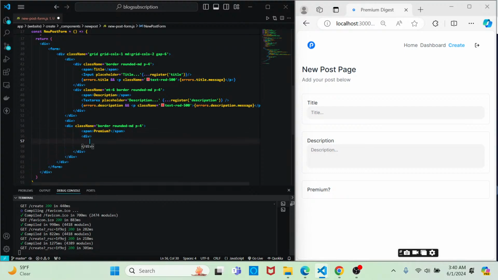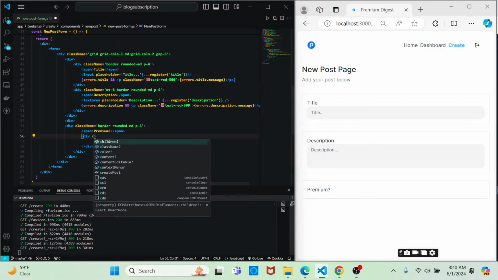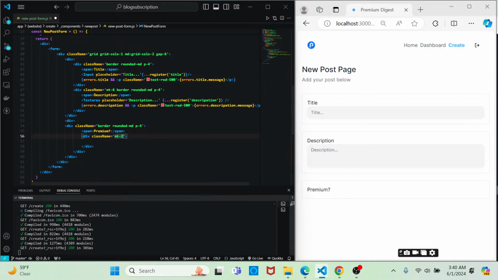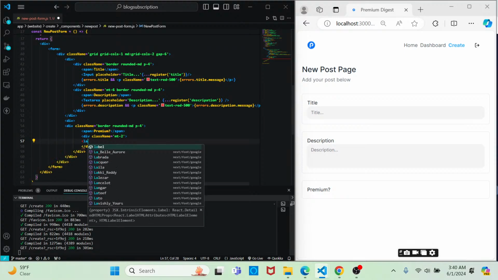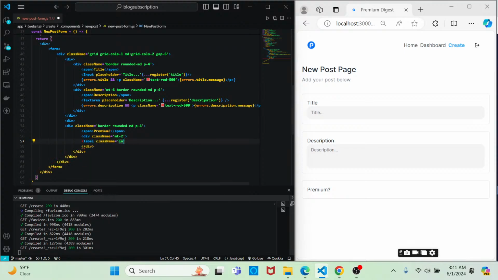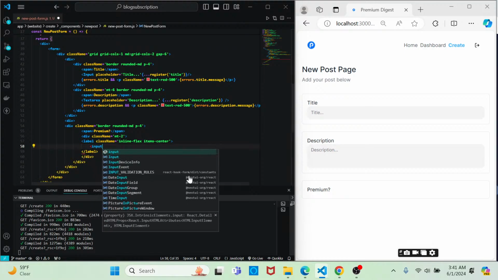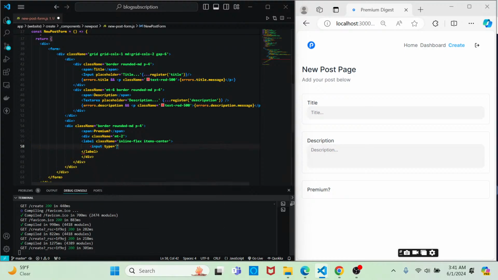And then underneath it, we'll give it a div for a little bit of styling and a margin top of 2. Then within it, we'll add a label with a class name of inline flex. And then our label, you know what, better set that. If we're gonna go flex, you might wanna go items center. And then inside of this label, let's have an input with a type of radio.